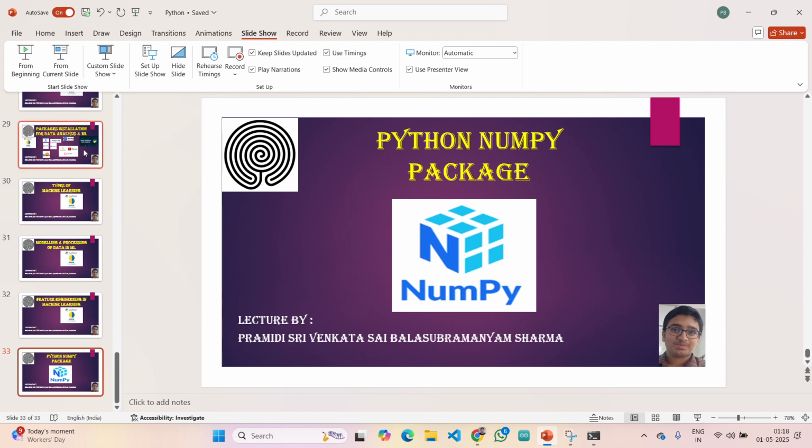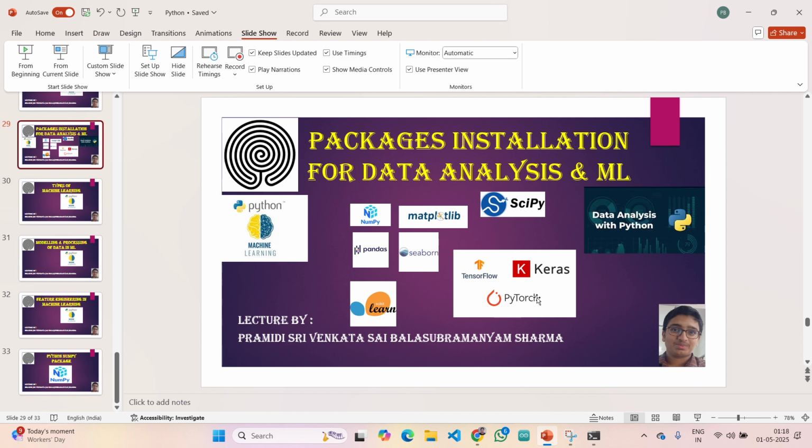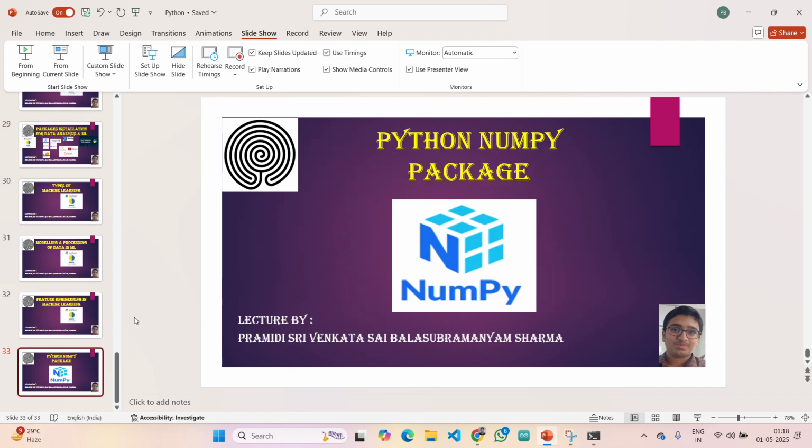Don't think that I am going to explain all these packages, because all the functions we are going to use presently belong to NumPy and Pandas. For scikit-learn, matplotlib, seaborn, for individual applications we are going to use different formats. You need not worry. Hope you all understood.